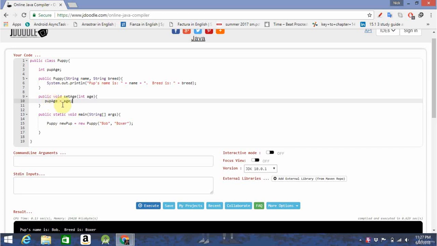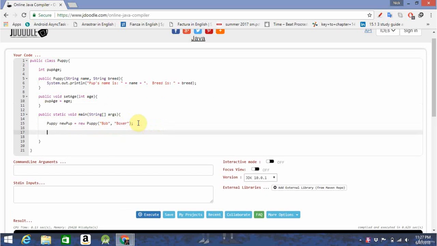So now whenever you access pup age from other places in the program, it will be equal to whatever set age is. So we're going to go down here and we're going to give the puppy an age and access it. It won't be really anything foreign to you guys, just another way to access variables. So we already called new pup, so we're going to go new pup dot set age, and let's give it an age of 1, because, you know, it's a new puppy, it can be 1.